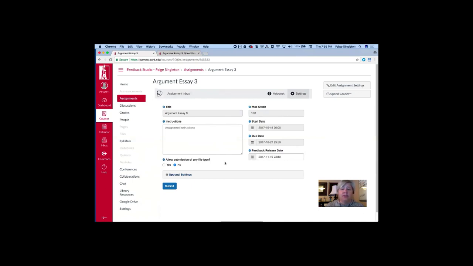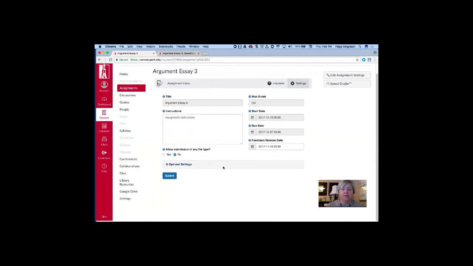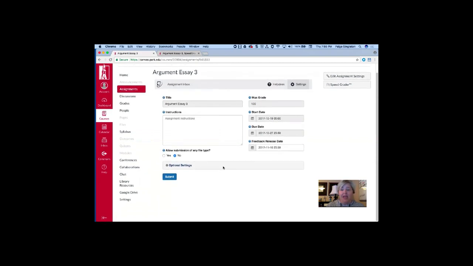So questions about the difference between yes and no for that particular selection? No, that's good that we're able to limit the type of file that the student is able to submit. So therefore, there won't be any issues about the student saying, I was able to submit it. Right. It let me upload it.